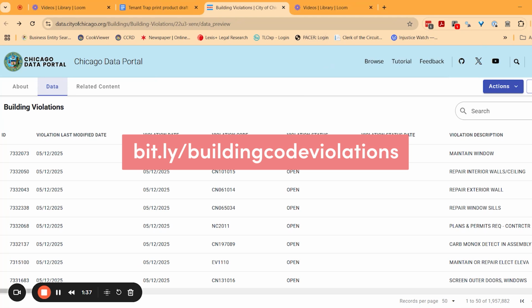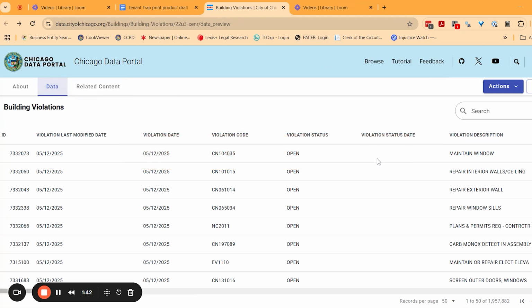This database is not a database of complaints about problems at the building, but rather a database of actual violations cited by City of Chicago building inspectors when they've come to inspect the building. On the landing page of the data portal, in the Data tab, you see that the entire database consists of nearly 2 million violations, and they all go back to 2006. Every building where an inspector has cited a violation since 2006 in Chicago will be in this database.